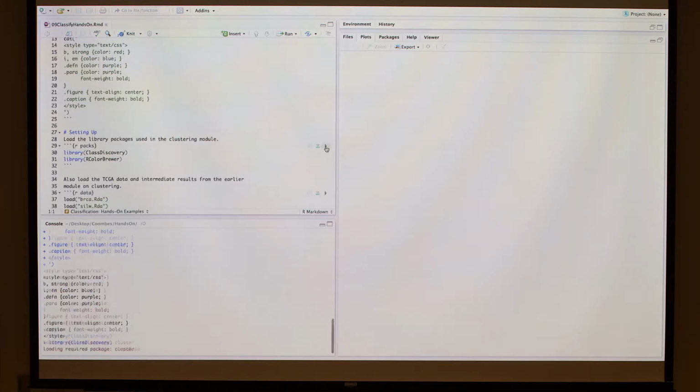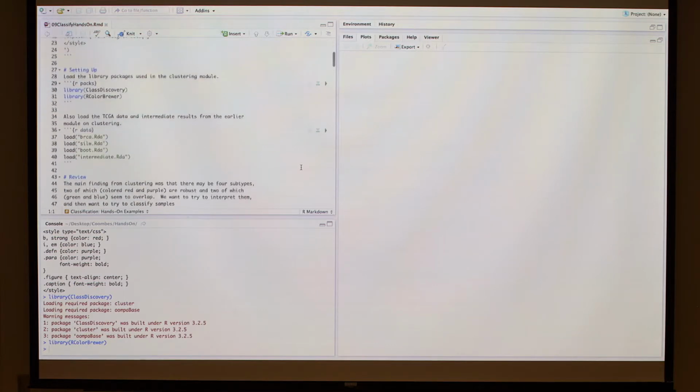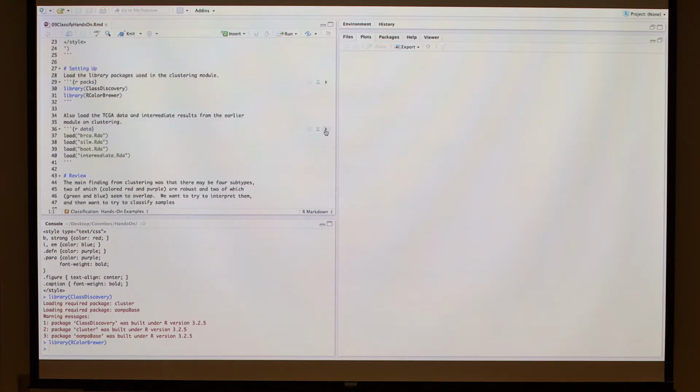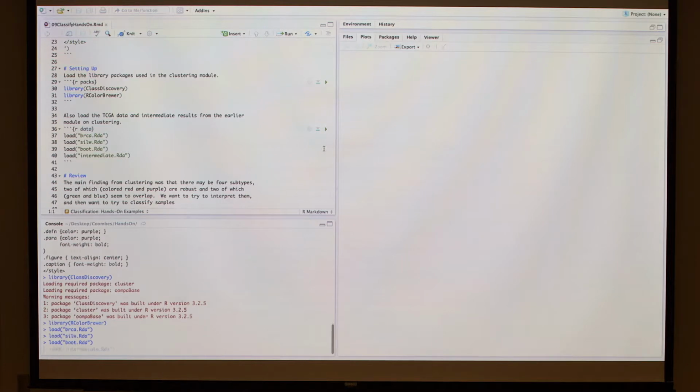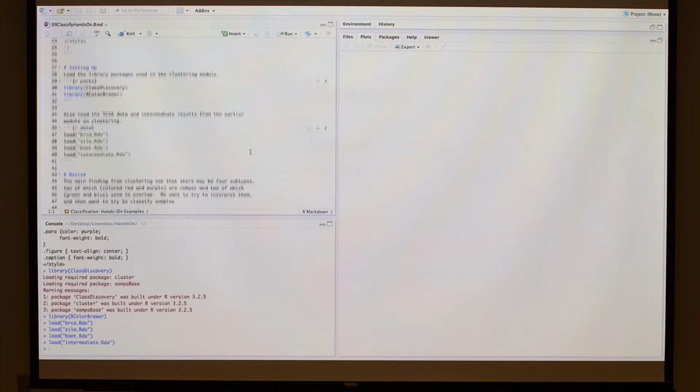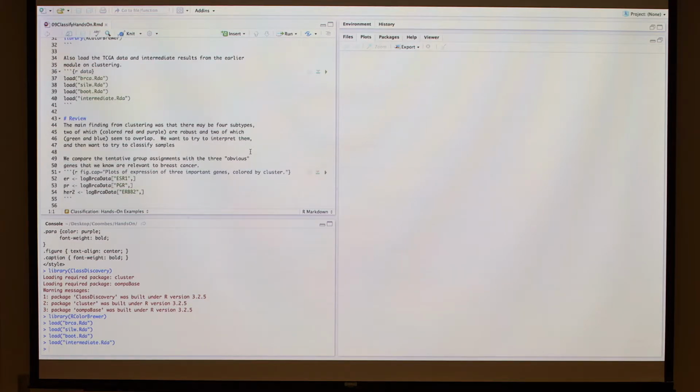So I need some libraries. And I need all the data that I saved from the clustering part yesterday. So we should be sort of where we were yesterday, right? Everybody remembers, we were looking at breast cancer data, and from the clustering point of view, we were trying to say, how many clusters are there?